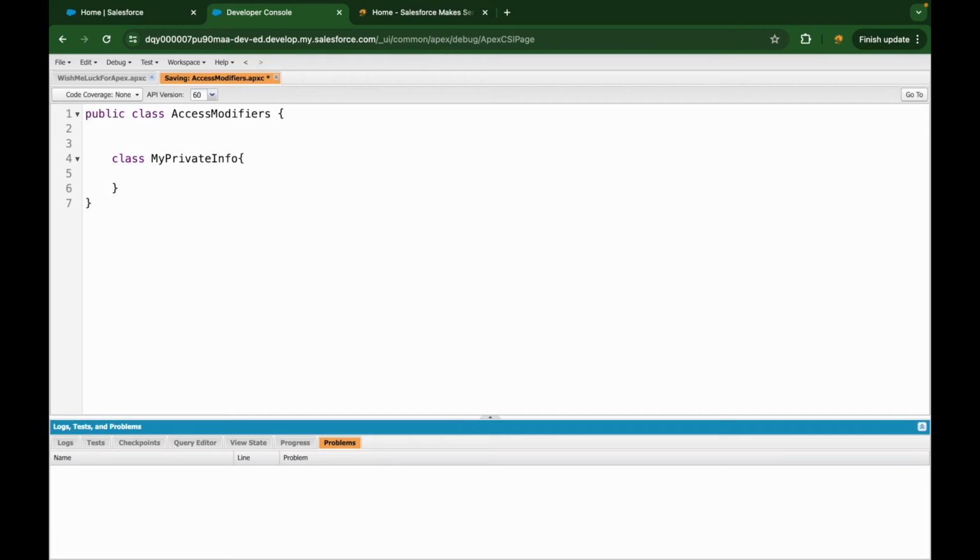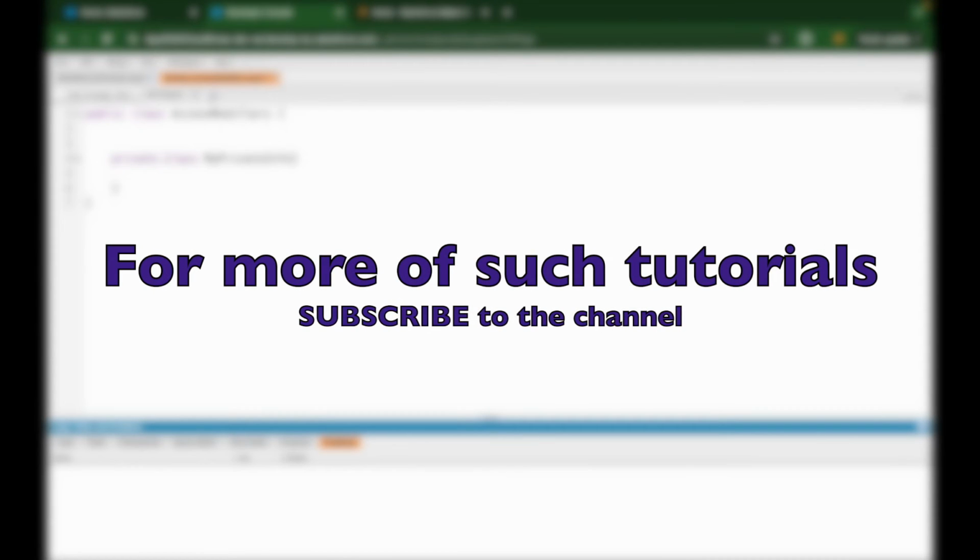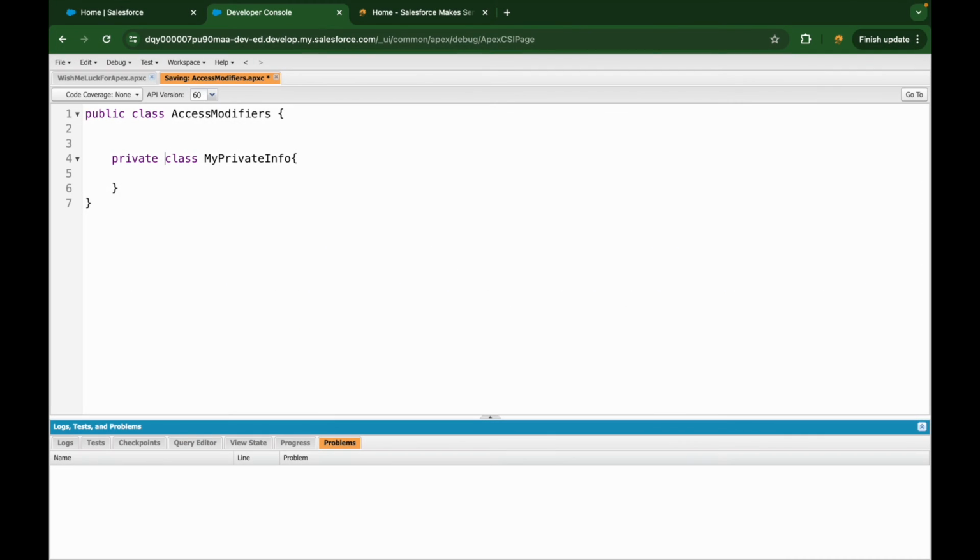All right. So what I'm trying to do is create another class inside my parent class. Now my parent class is either global or public based on the definition. And what I can do is define my inner class as private. See, I can define it as private. So when I define an inner class as private, it will let me define it as private.